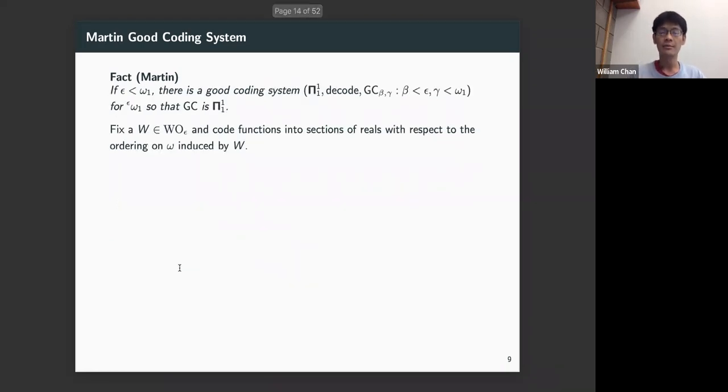When epsilon is less than omega 1, Martin showed that there is a good coding system for functions from epsilon into omega 1, so that it renders the collection of good codes a Pi^1_1 set of reals. For epsilon less than omega 1, the good coding system is actually the kind of obvious natural thing that you would do. Fix a well-ordering of the ordinal epsilon, and then use the bijection that this well-ordering gives you to code the values of the function into sections of some real.